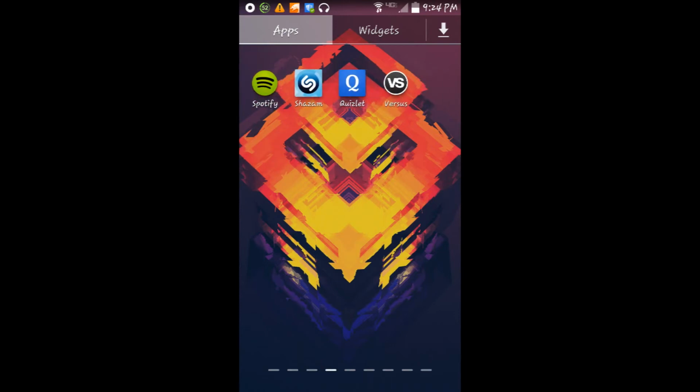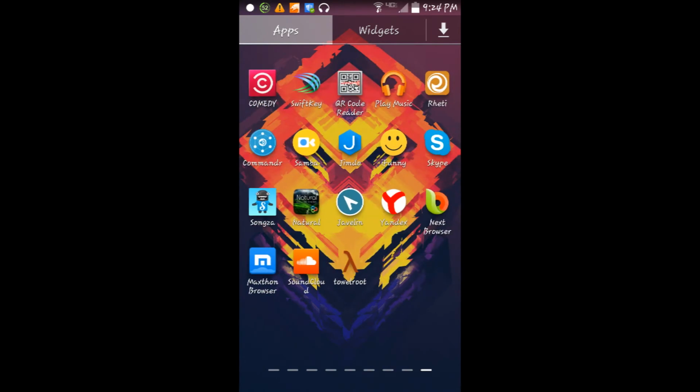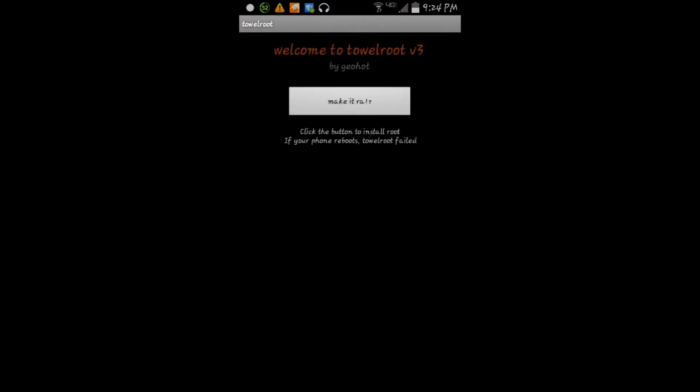Okay, for those of you who have now finished the install, if we find TowelRoot over here in our all apps, which is right here, we're just going to go ahead and tap on this. It's super simple. What we are now going to do is click on Make It Rain. Now I have already done this, my phone is rooted, so I do not need to, but once you click on that, if your phone reboots, the TowelRoot has failed, just try it again. Once your phone reboots, just click on it again. If not, just click on Make It Rain and boom, you have it.